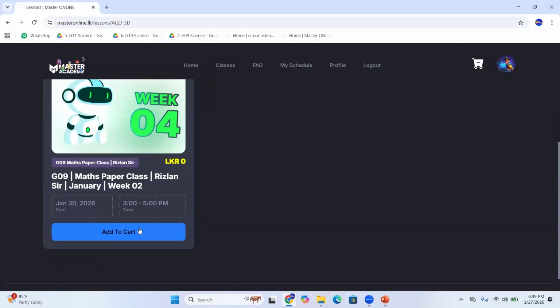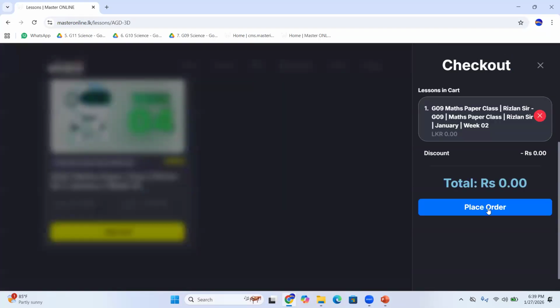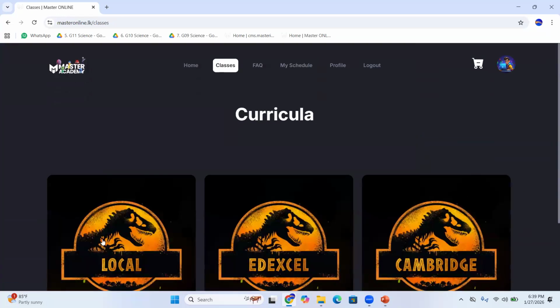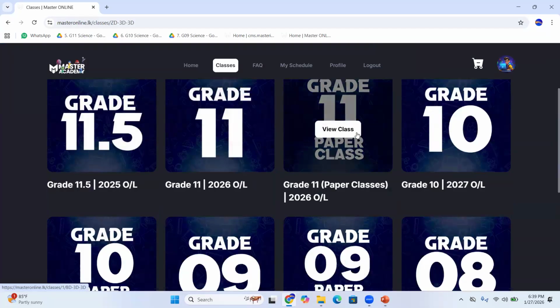So what I can do is, I can put add to cart. Once it is added to the cart, can you see here? This cart got 1. When you click on that, you can place the order. Now this paper class is free for this month, so it's showing 0 rupees. If it were showing 1000 rupees... because it is a free class, it automatically got added. Let's check for a paid class.